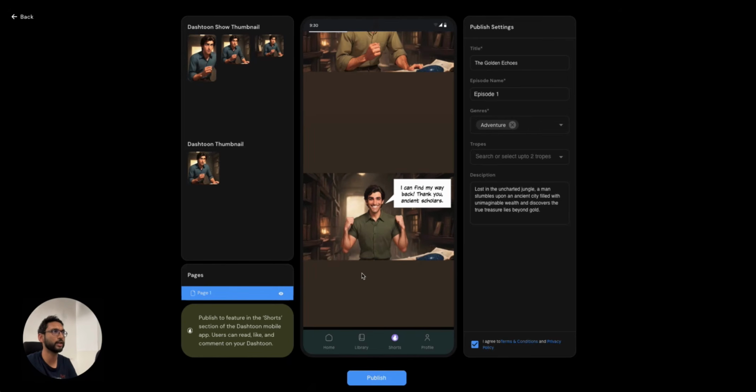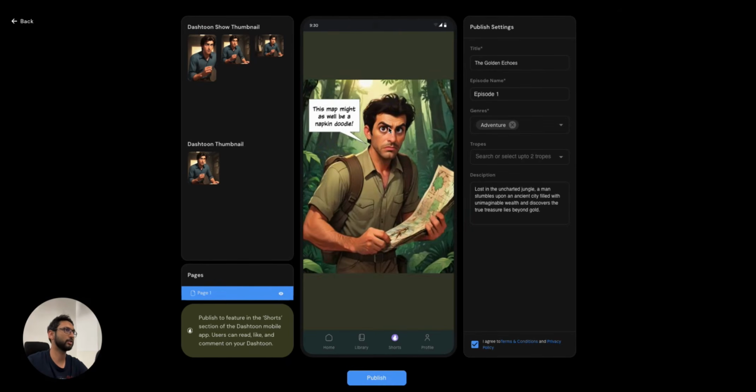So now that you've created this comic, of course, you want people to read it, and they can read it on the Dashtoon mobile app. So once you publish it here, since it's a single episode, it's going to go into the shorts section. There's a shorts section, as you can see here, on the Dashtoon app, and that's where people are going to be able to discover and read your Dashtoon. Okay, so I'm going to go ahead and click publish.